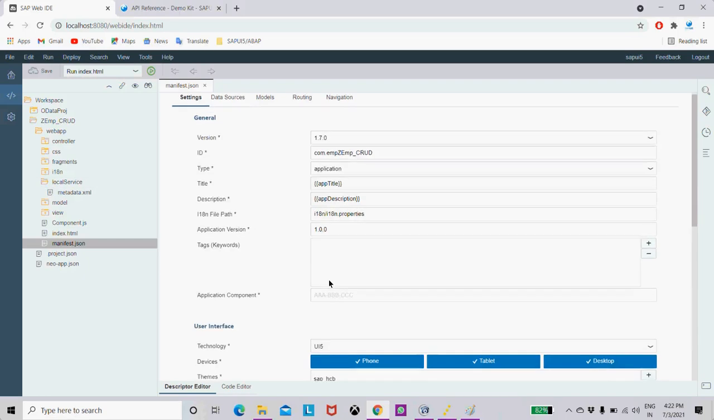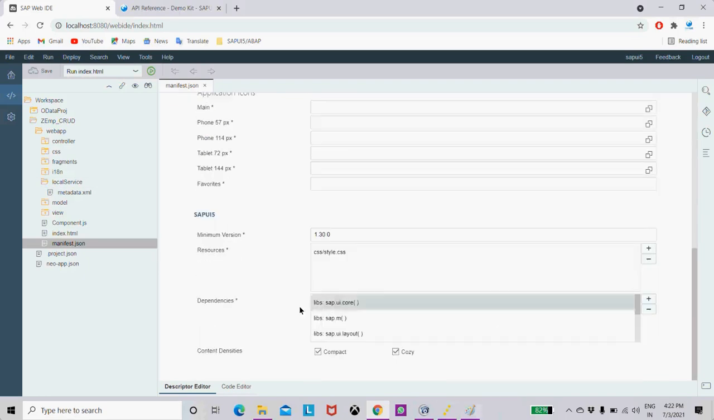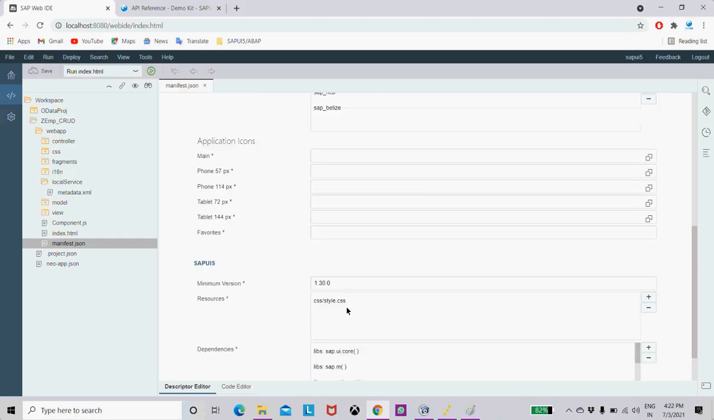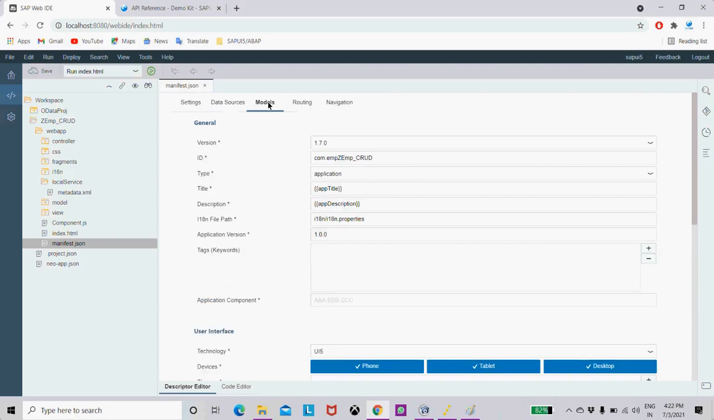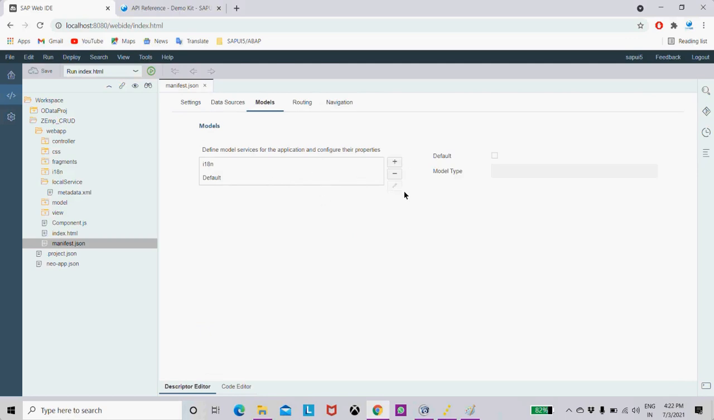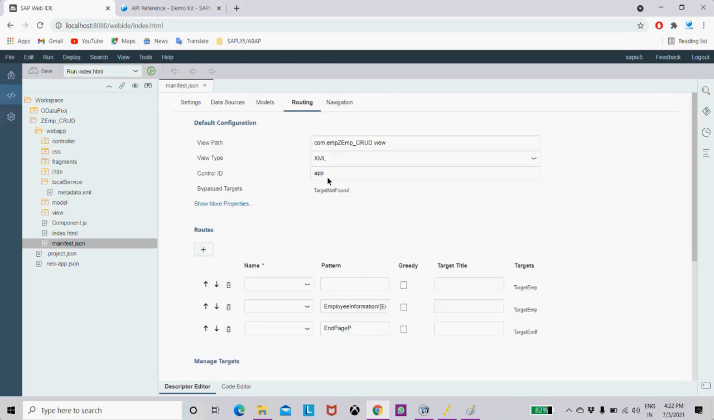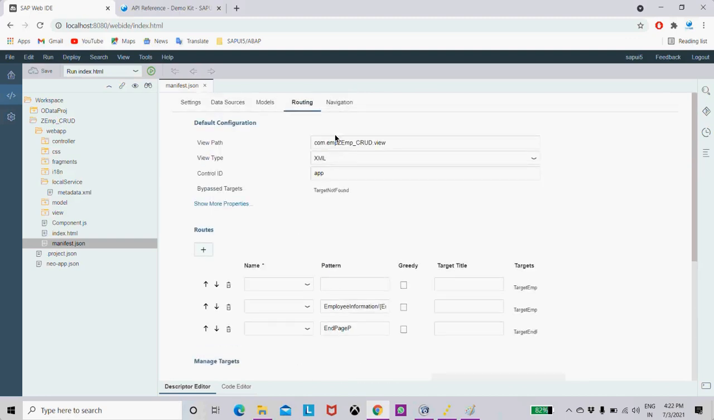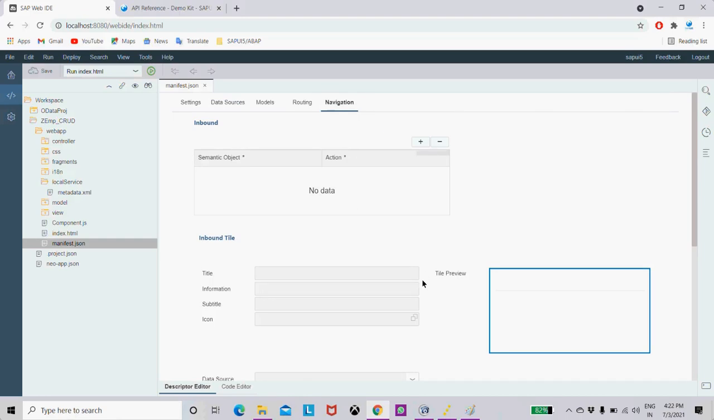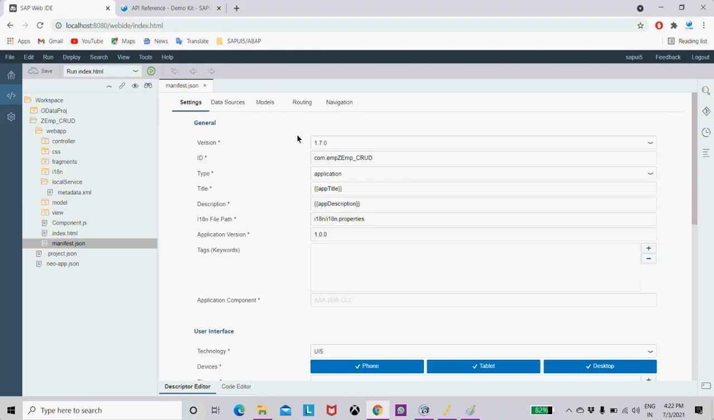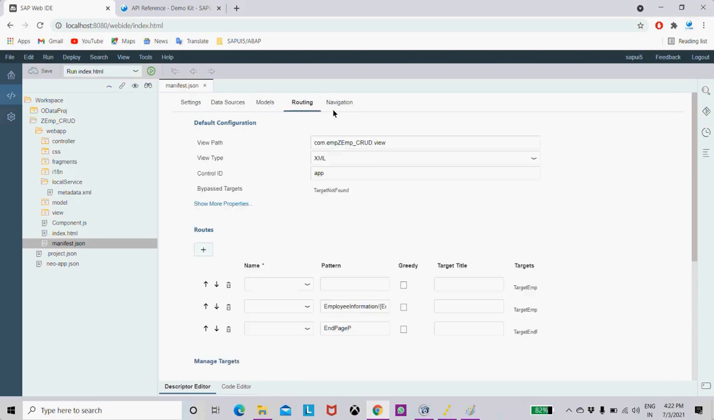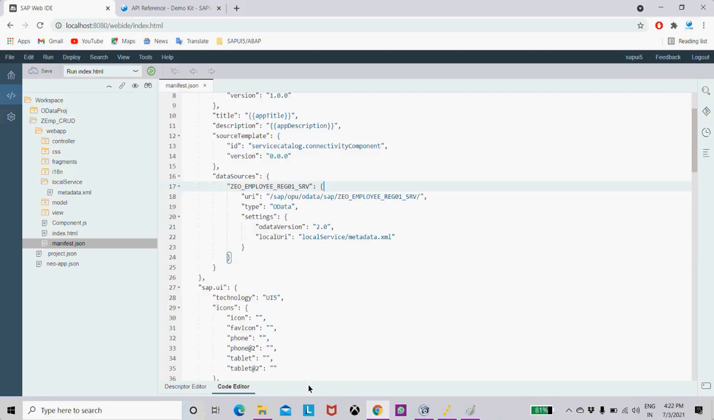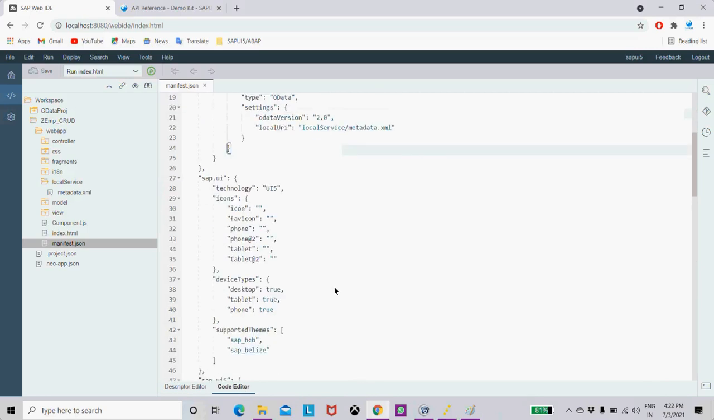The same happens for the settings also. In settings, for whichever resources, we include dependencies, content densities, and the minimum version of your application. It follows the same for the models also, if you want to add any models here. For the routing section, we have a separate place for adding the routes and targets, and the same applies for navigation. But we generally don't use it, because in some parts it's very hard to manage everything. So it's better to handle it from the code editor.